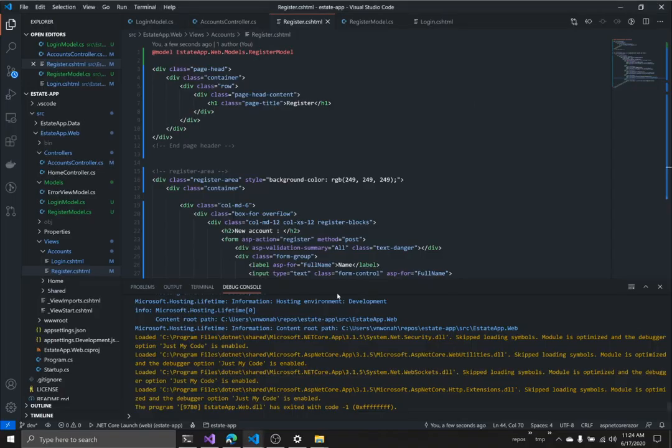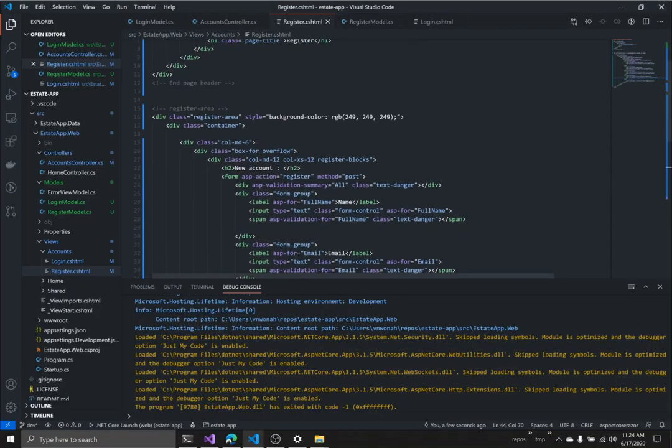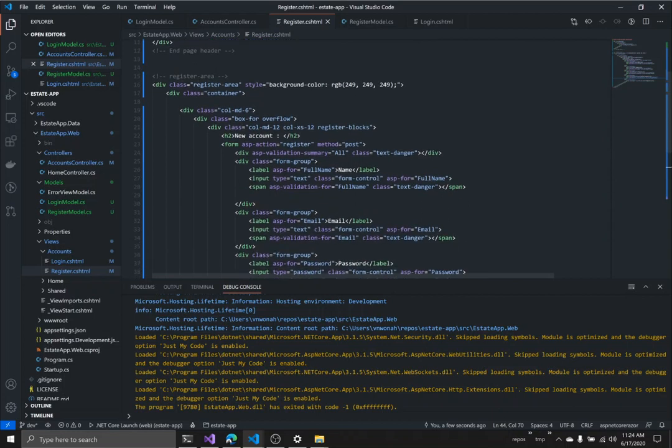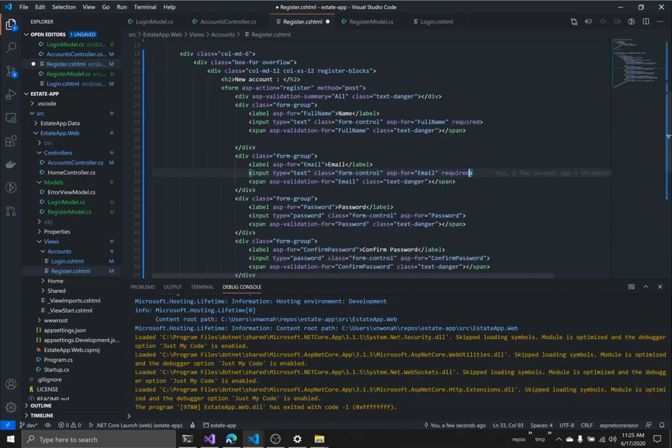I forgot to add one thing. So let's just add the required attribute to all of our inputs. So you won't even be able to submit the page at all. So required here, I'm just going to copy it. Required.